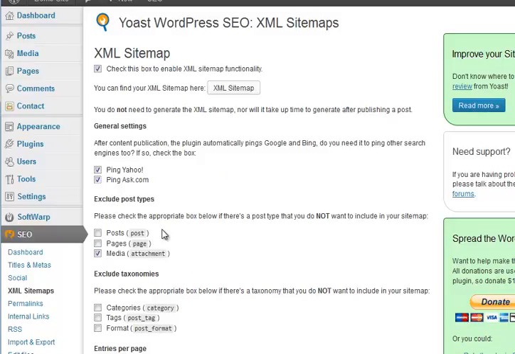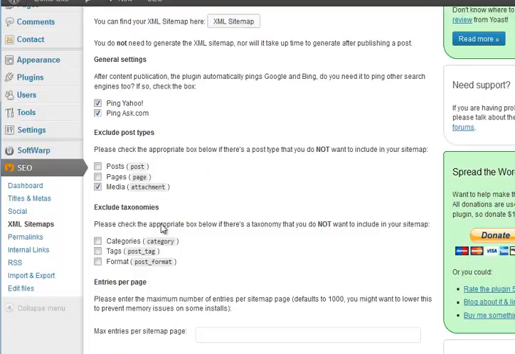It excludes media by default. Normally you'd leave those included, which is what happens if they're not ticked. And it's worth getting rid of categories, tags and format, because they just clutter up the sitemap. So tick those and then go for save settings.